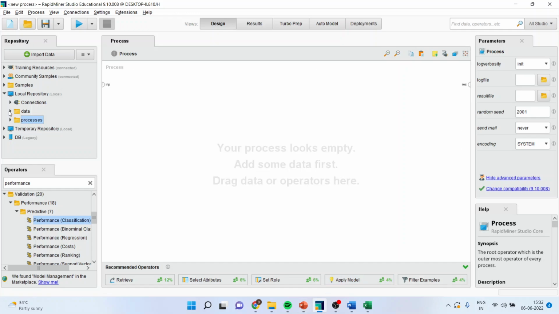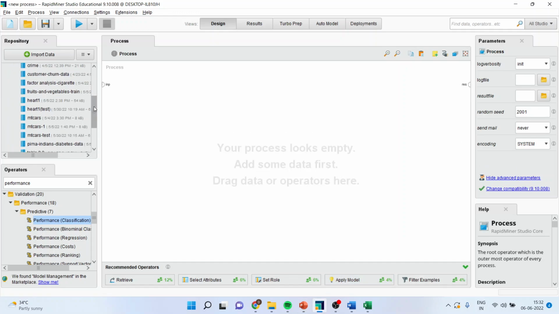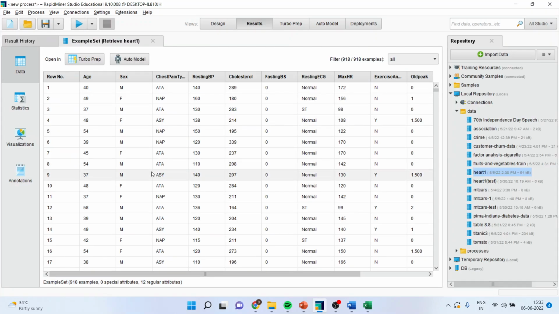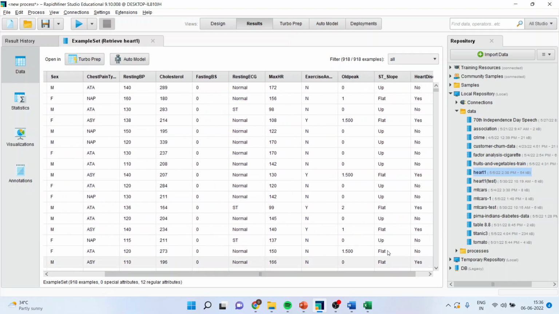So first of all, I'll bring in the dataset which consists of one dependent variable that is categorical. Heart is the dataset. I'll connect this to the result and press the play button. Now this dataset consists of age, gender, chest pain, resting blood pressure, cholesterol, fasting blood sugar, resting ECG, max HR, exercise, old peak, ST slope, and heart disease.